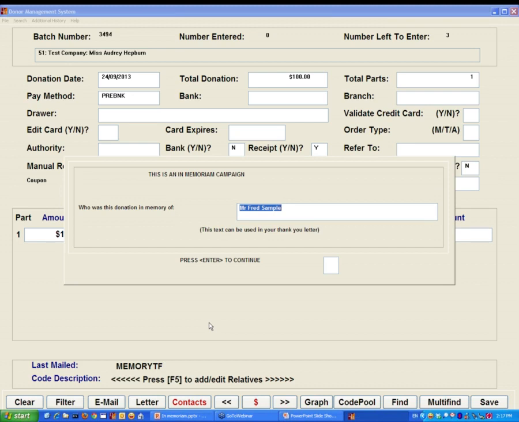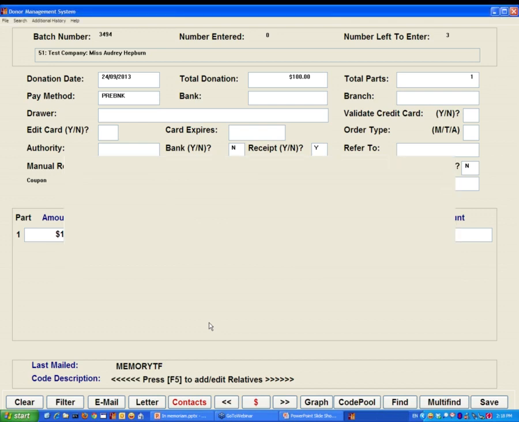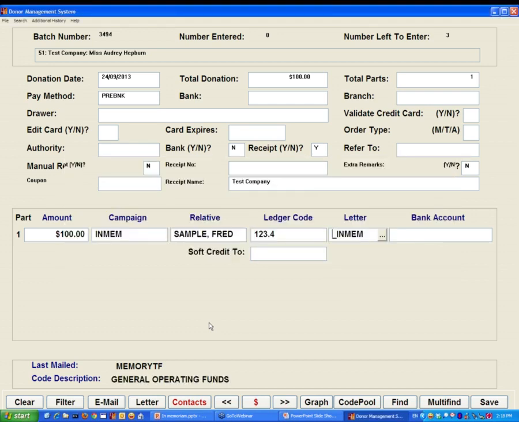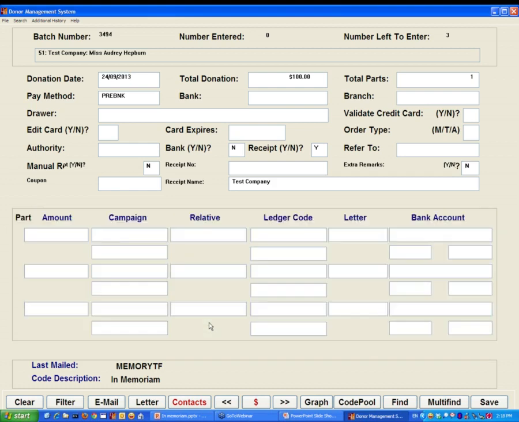So that, when I press enter, it's going to come up and say, well, okay, who's that in memory of? And because I've already entered that information, it's automatically come up with Mr. Fred Sample. Whatever is in this field here is what will go out in the thank you letter to, in this case, Audrey Hepburn. So it'll say, thank you for your donation in memory of Mr. Fred Sample. Okay, ledger code, let's pick the letter that we want, the in-mem one. Soft credit to, I won't worry about, no comment. Okay, so that's my first donation.